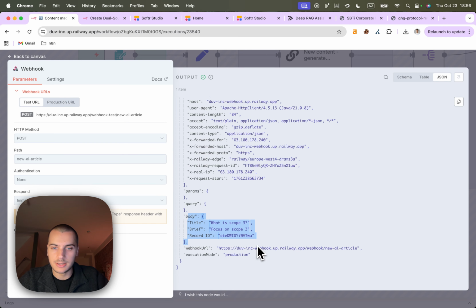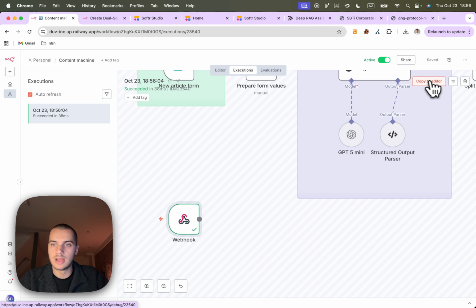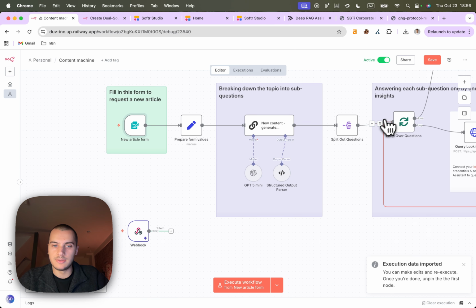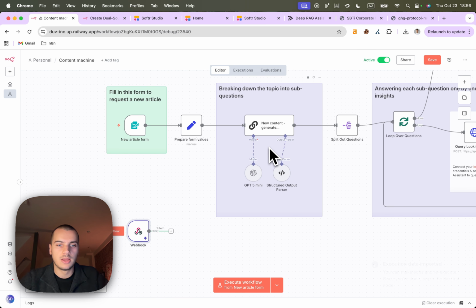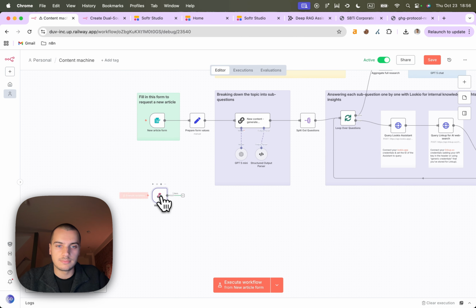And we can see here that in the body we received everything we need. So I'm going to just copy that to the editor, so the data stays here, and we can then work with that to map it to the next node, etc. So let's remove that actually, because we'll replace it here.